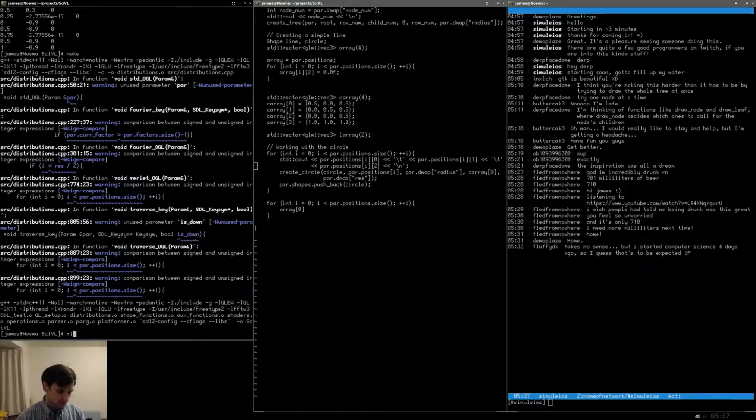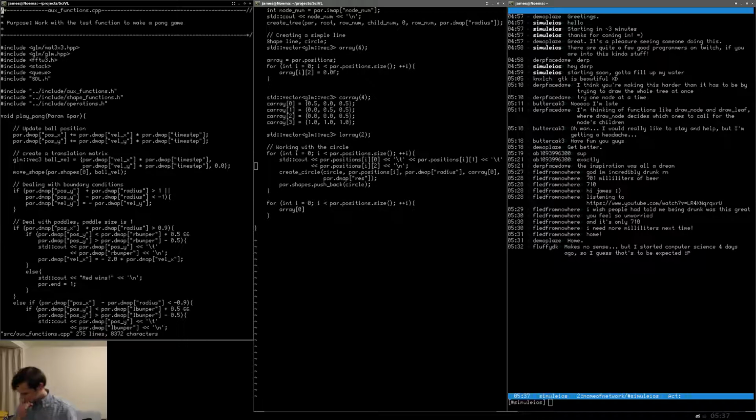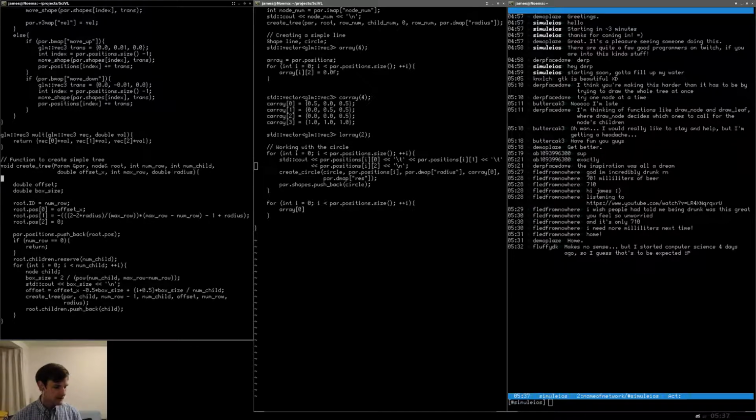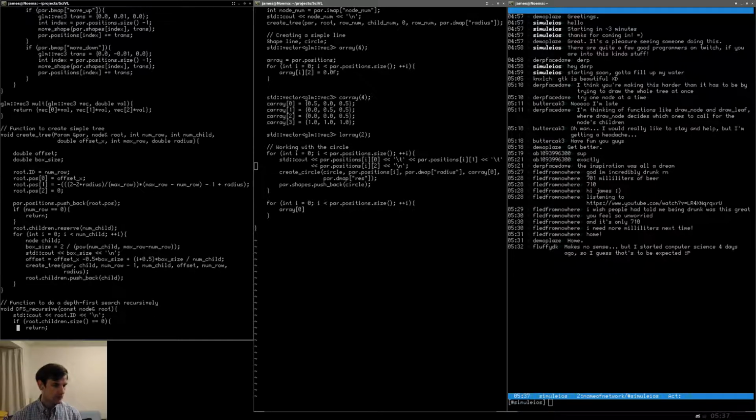So let's go into the create tree command. Vi source aux functions, and we're going to go down to the create tree function in here. What I want to do is modify the create tree function so that we can basically just draw a tree in this function. I'm going to have to add a couple of different parameters because this is called recursively.